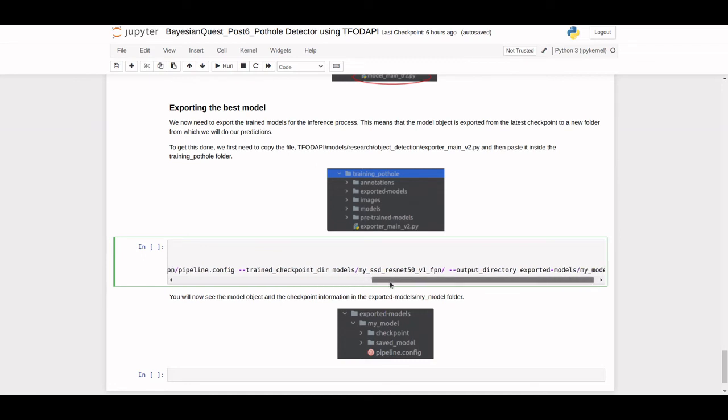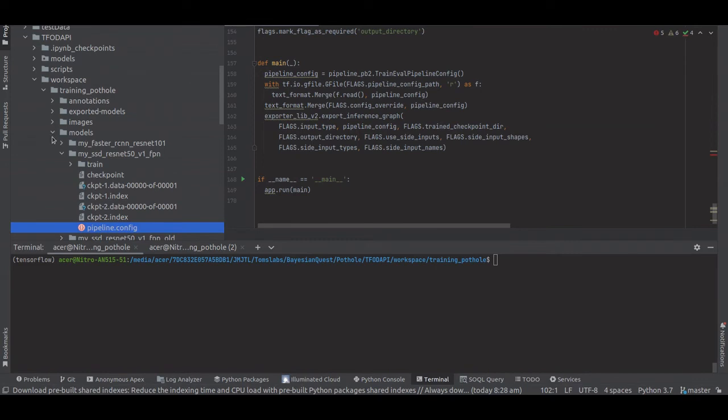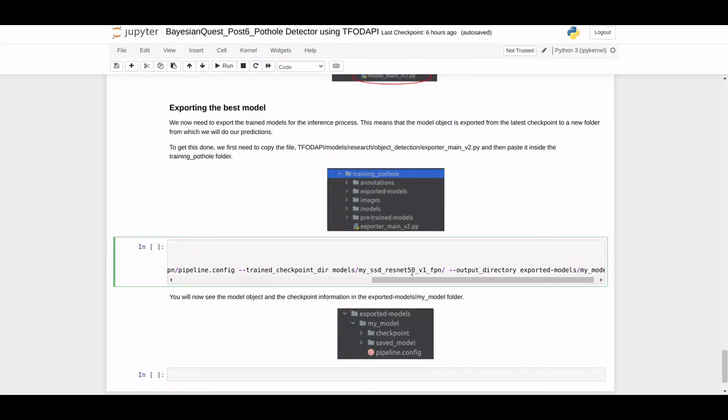Then we give the trained checkpoint directory, which is again models, mySSD.fpn. This is the path we give because this is where we have the checkpoints. Then we also specify the output directory where my models have to be created. Here we know that it's the exported models.